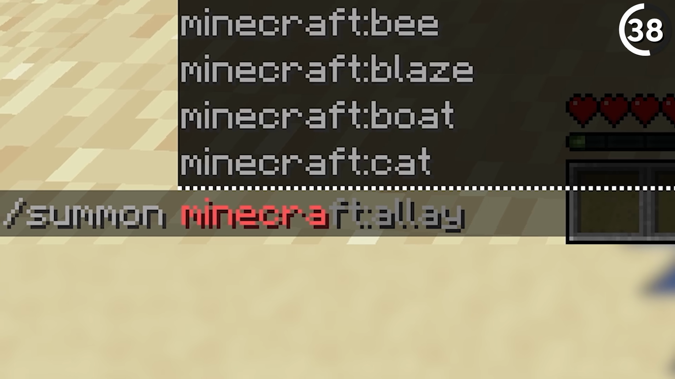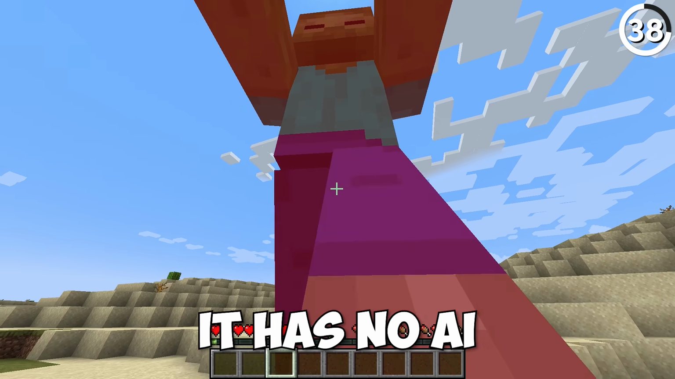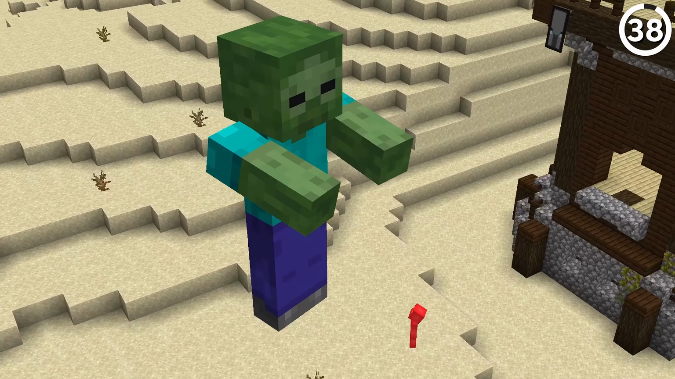But nowadays, it can only be spawned in using commands, and it has no AI, so it's really just a relic left in Java's old code.